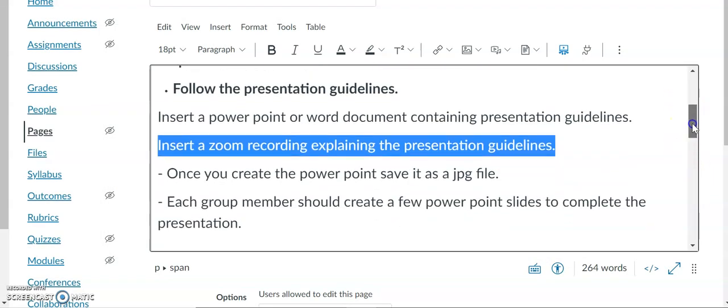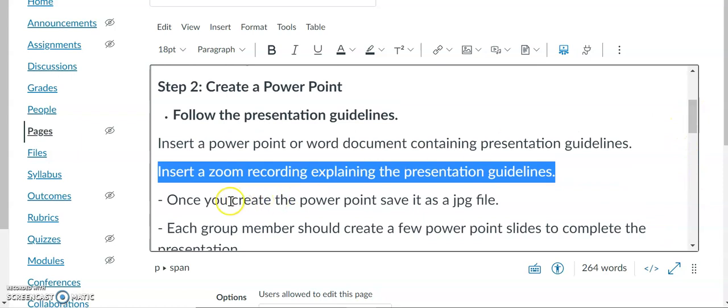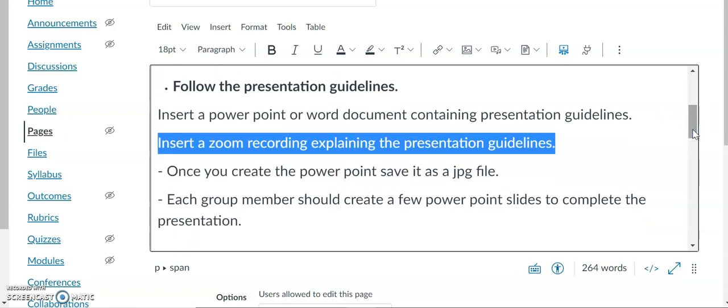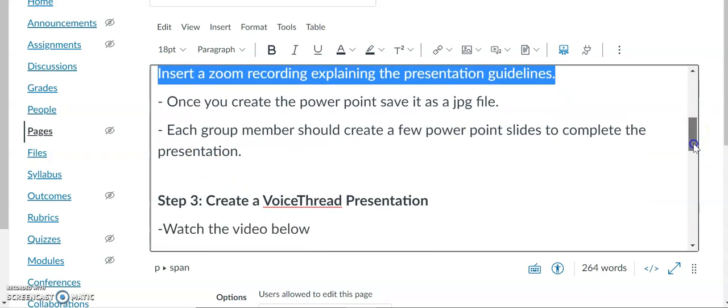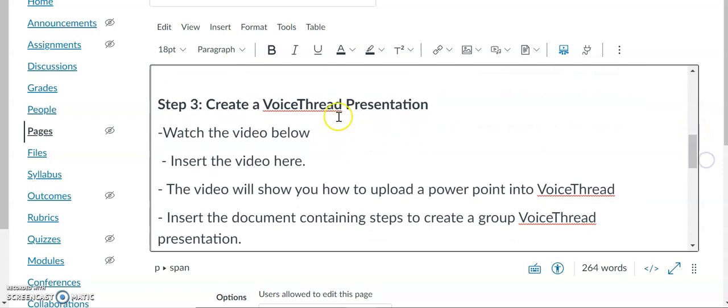The next thing that I tell students is once they create the PowerPoint, I tell them to save it as a JPEG because they have to upload that JPEG into VoiceThread. And then I just give them some other guidelines. I just say that each group member should create a few PowerPoint slides to complete the presentation, so the work should be shared equally.